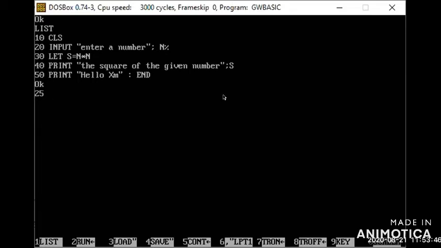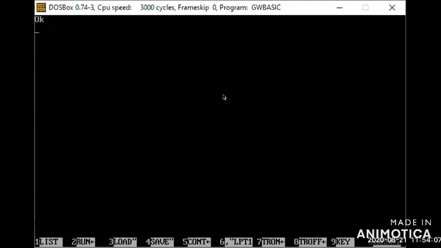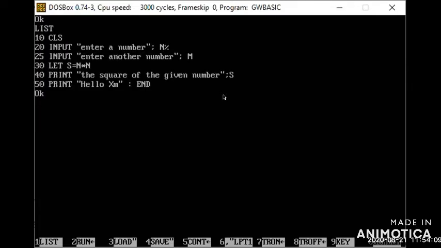Okay, so here I'm going to type another command, input, enter another number. So after that, I'm going to take another variable, that is m, and now see that where would this line number will be automatically adjusted between line number 20 and 30. So these are the features of a basic program.